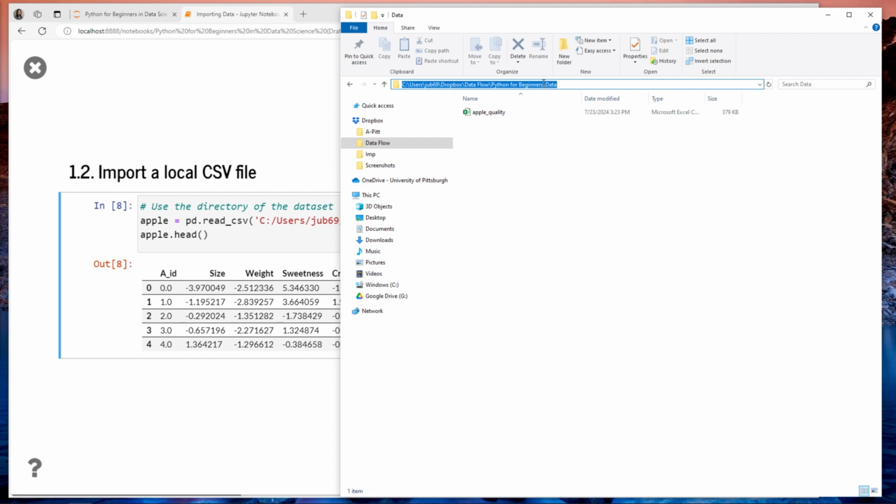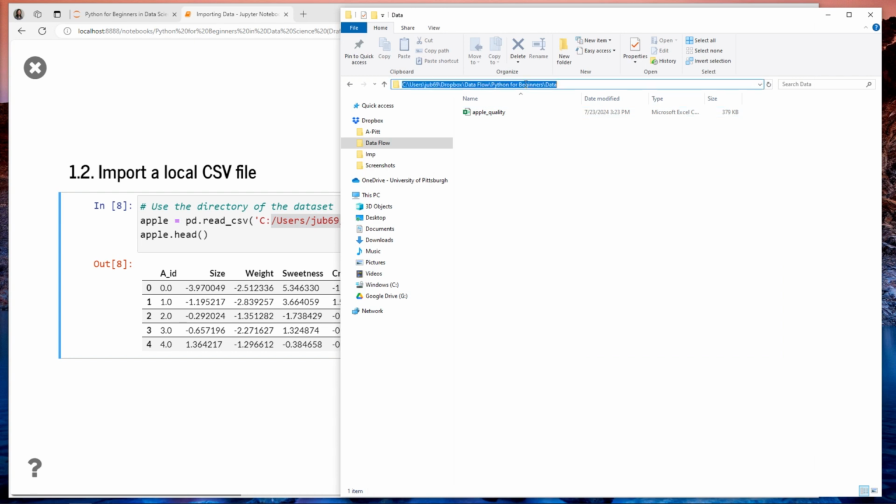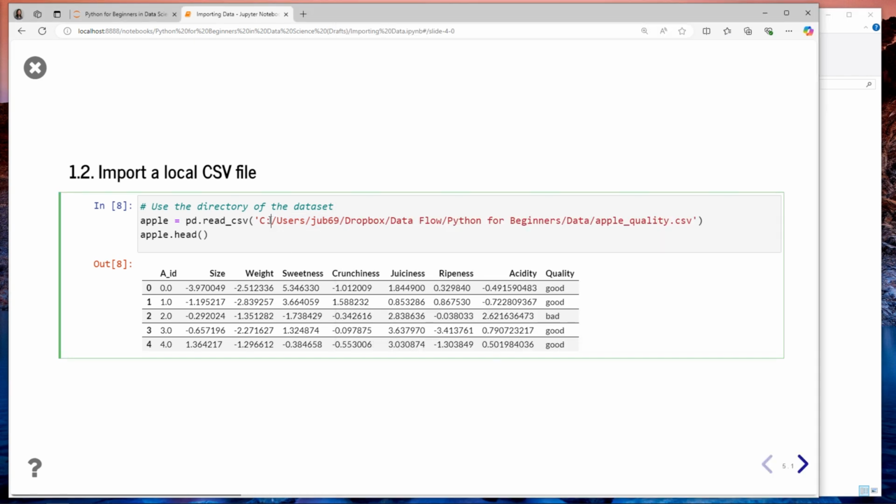We can copy this path and paste it in a pair of quotes, and make sure that you add the file name and the extension of the file. And also you need to change the direction of the slash. When we copy it, it is backward. We need to change them to forward. And we use the same function, read_csv from the pandas package. Other things are the same. Just instead of using a URL here, we use the directory of our local folder and the file name.